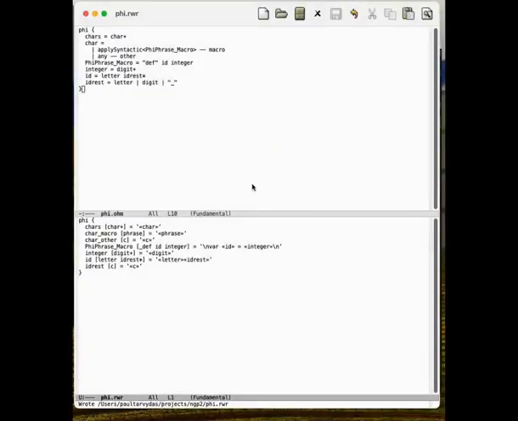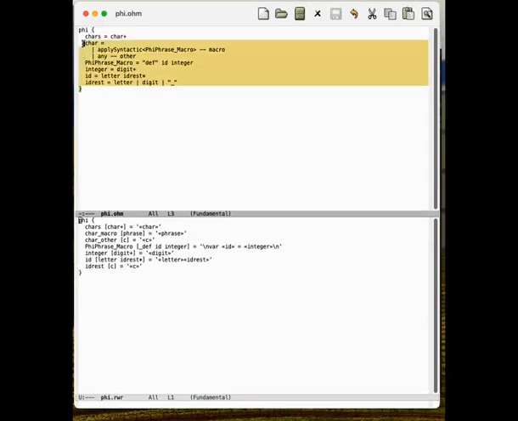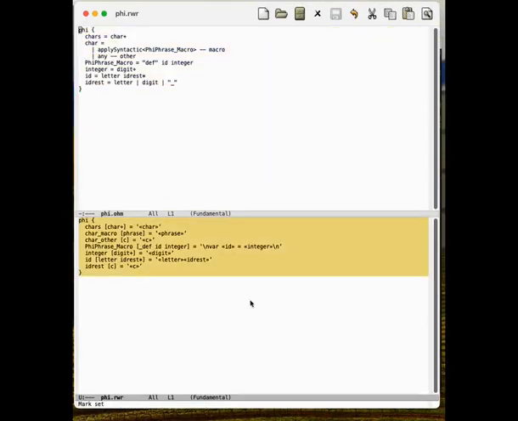The grammar we just saw is in the top window. The matching phi.rwr specification is in the bottom window. There is a one-to-one correspondence between the RWR spec and the grammar. There is exactly one RWR rule for each grammar rule. Each RWR rule must have exactly the same name as its corresponding grammar rule.